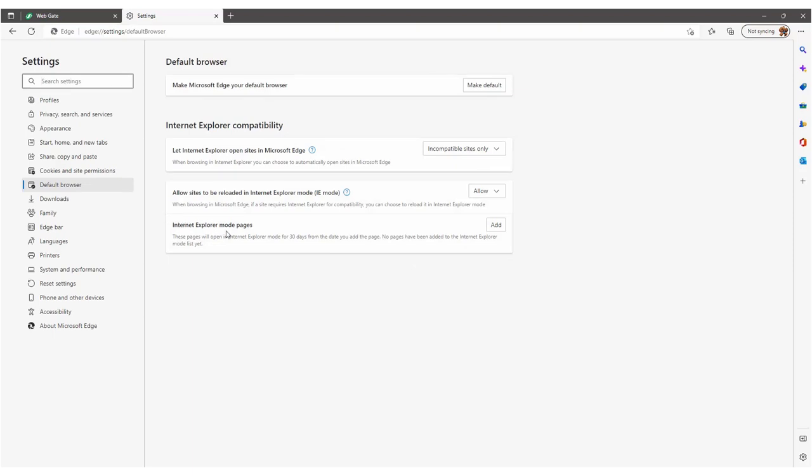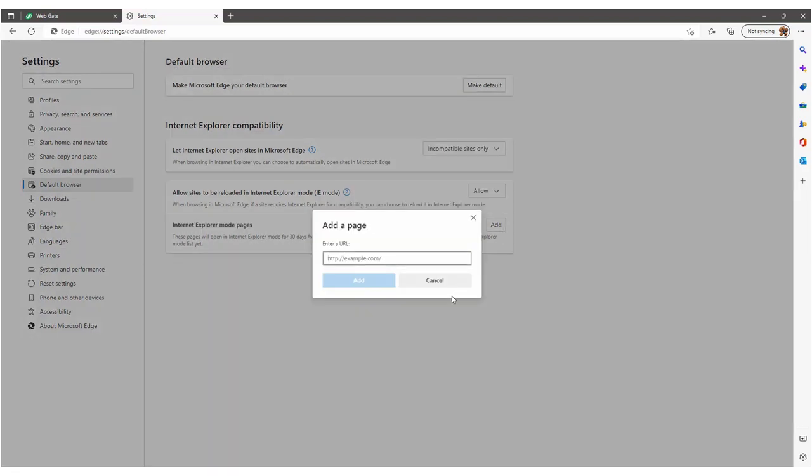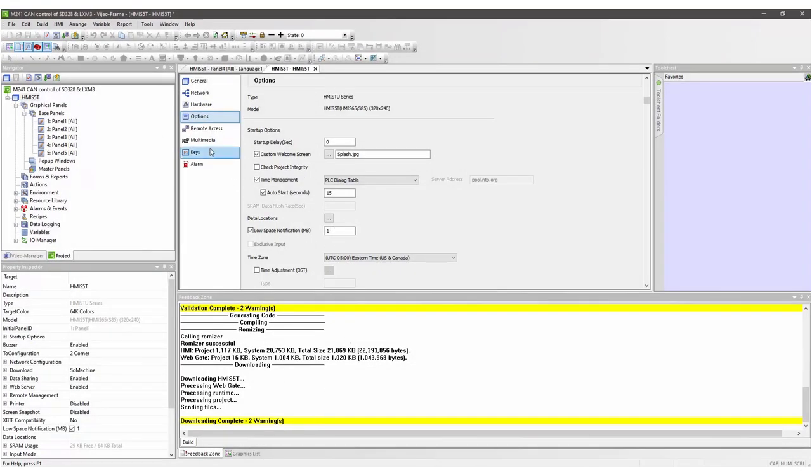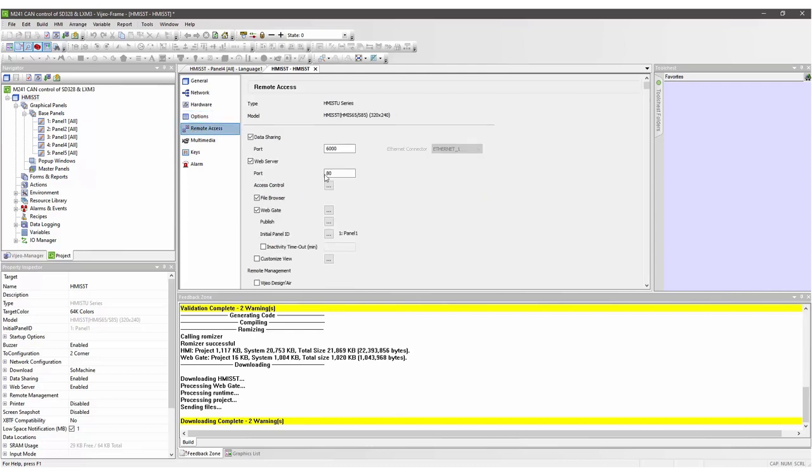We need to add permission for the page that wants to load from the HMI. So in this section here, we need to choose add, and I'm going to add the IP address of my HMI. Because that was the feature in the Vijeo Designer project when we were in the remote access. That's the port right here that the web browser will use to communicate with the HMI Webgate.